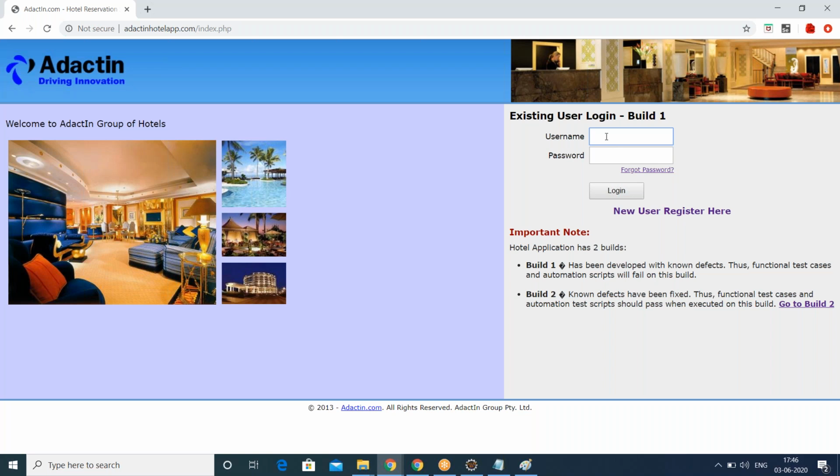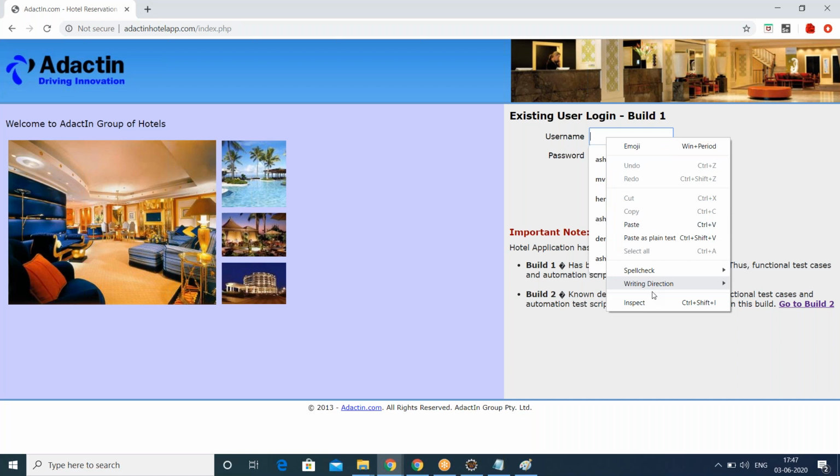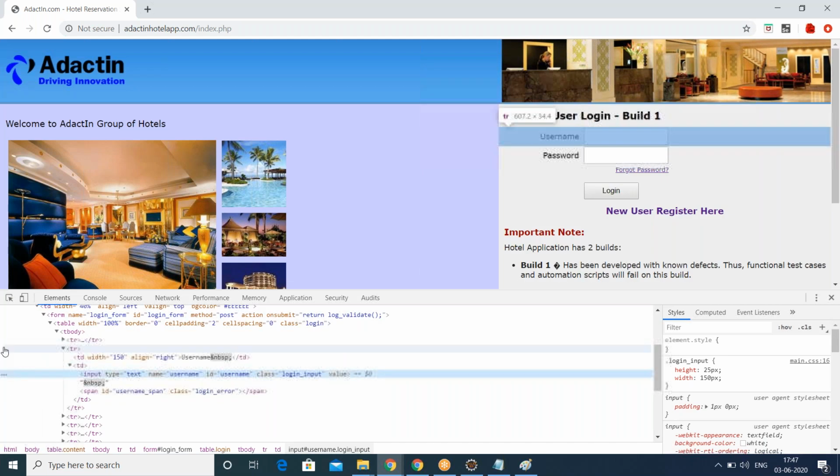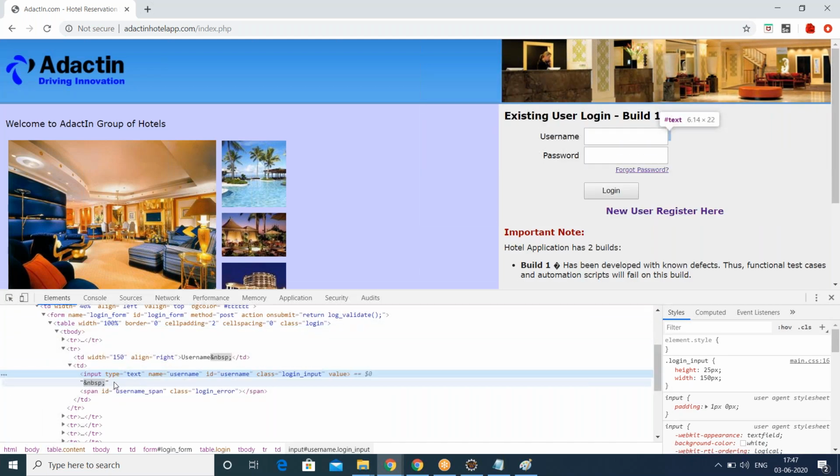Inspect, right? First you have to select the web element, right click, inspect. If you click on inspect, this page will open. Here you will see the locators. See, the tag name is there, type is there, username is there, ID is there, right? Text is there, class is also available. So for this, name and ID are available.